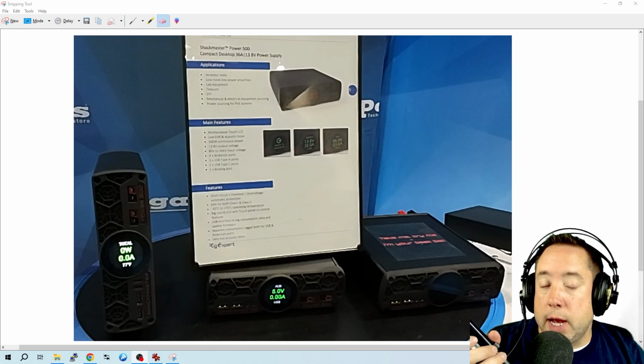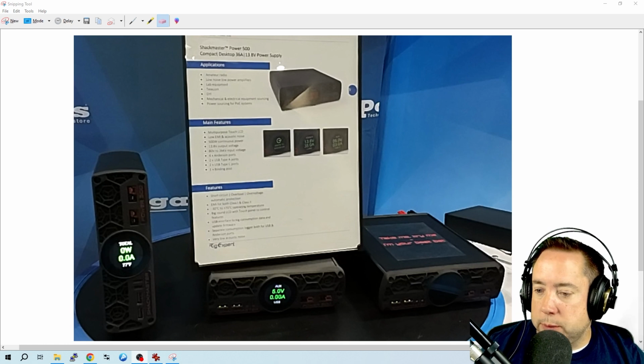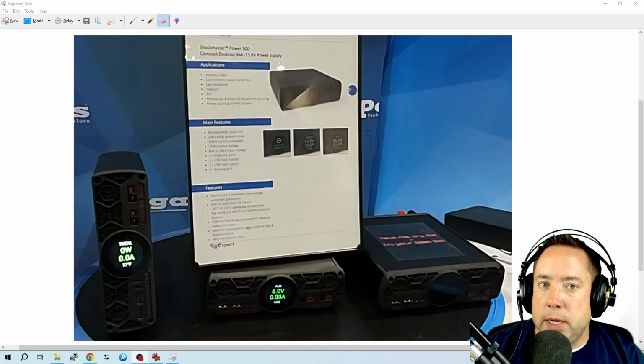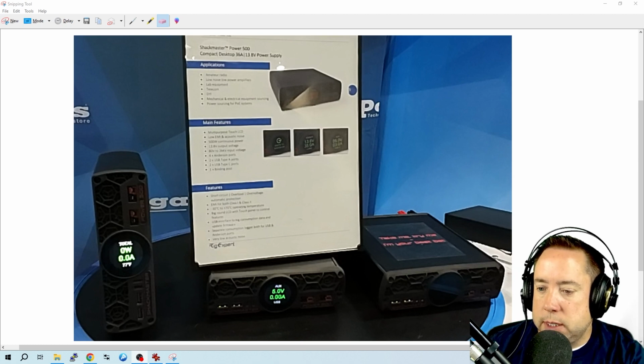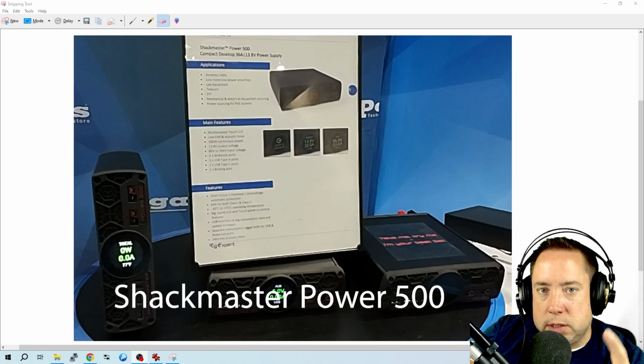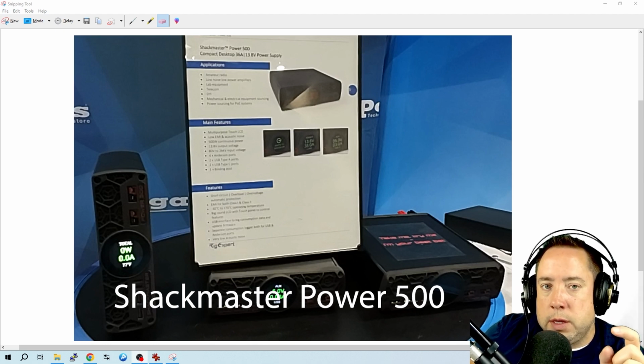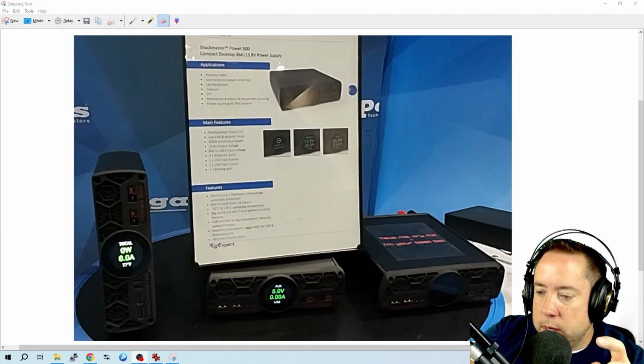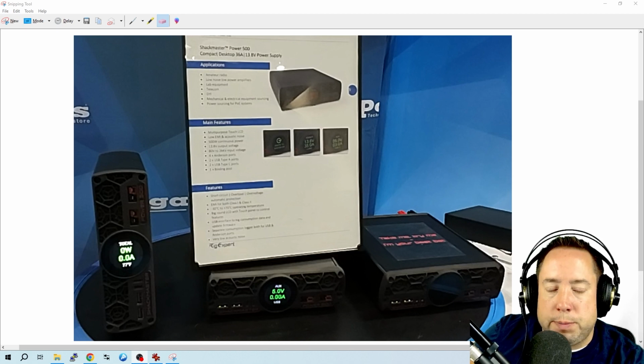I found something that I want to share with everyone that has a remote shack. I found a power supply that might be something you'd be interested in. This is the new power supply by RigExpert. Yes, the same people that give you the antenna analyzers. They are coming out with a power supply that is pretty cool.